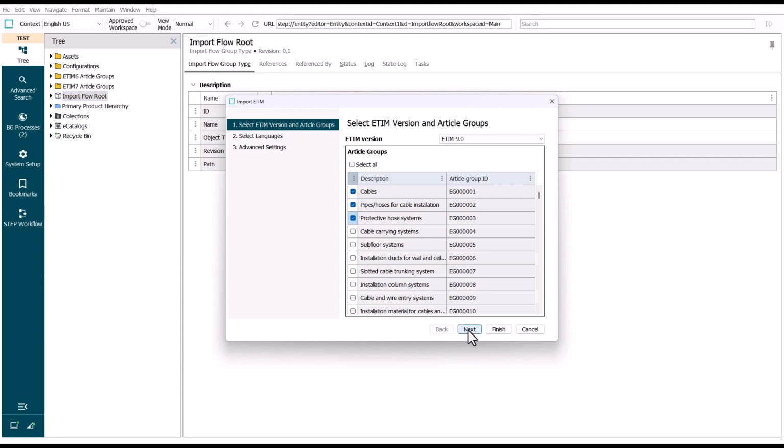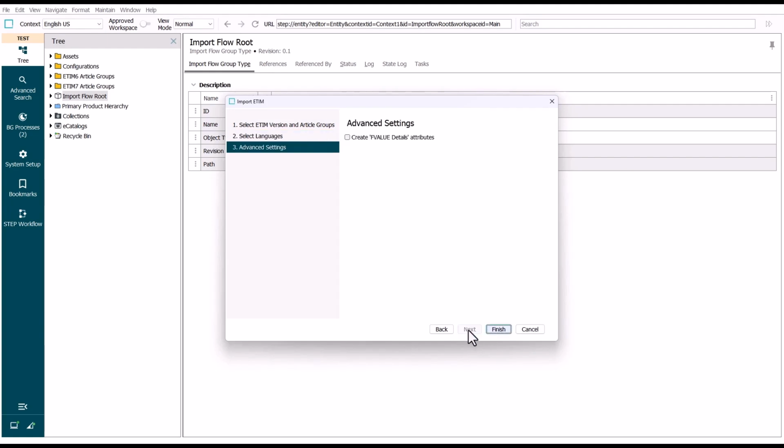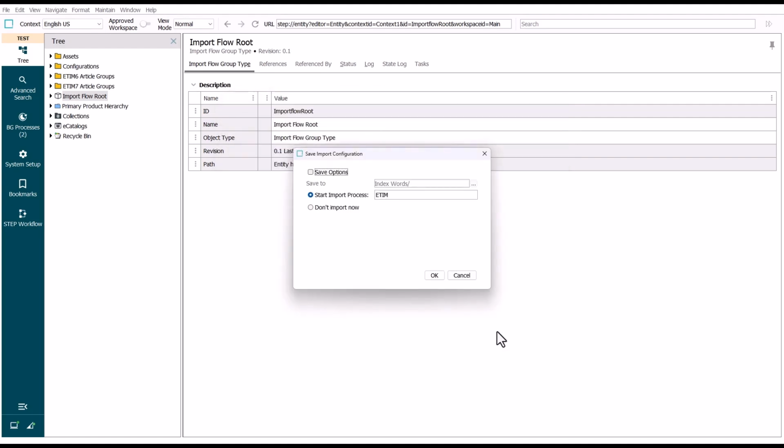Then go next. We go to step 2, where we select the languages to import. Then go next. Leave the step 3 the way it is and click Finish. As soon as we click the OK, the import process starts.